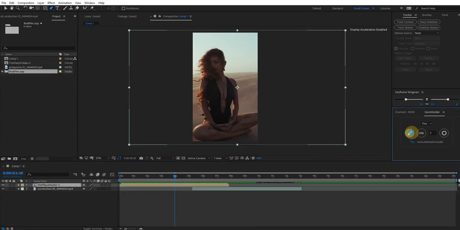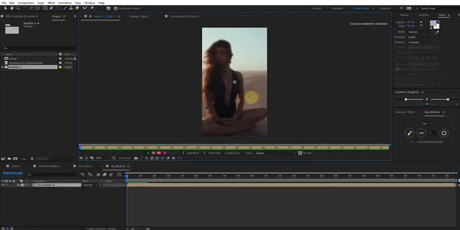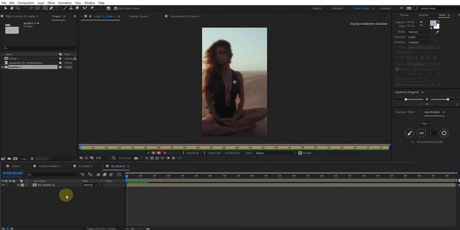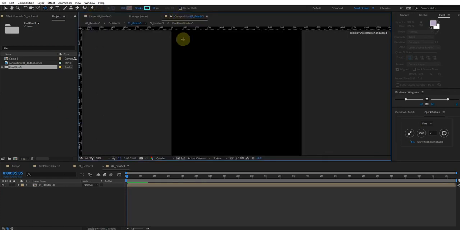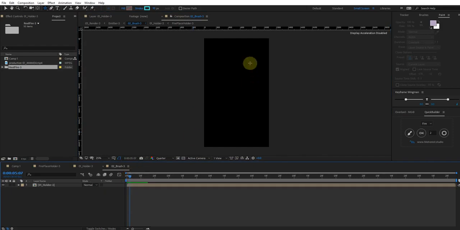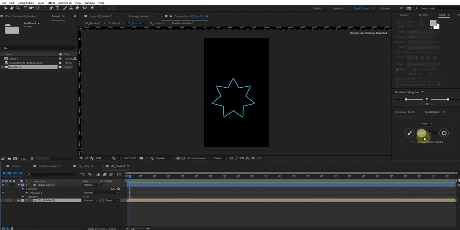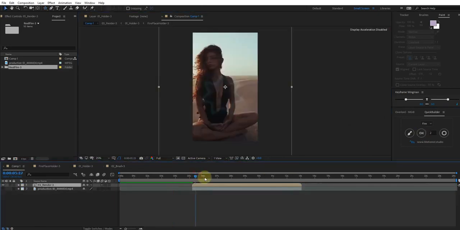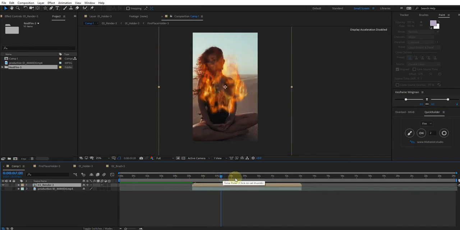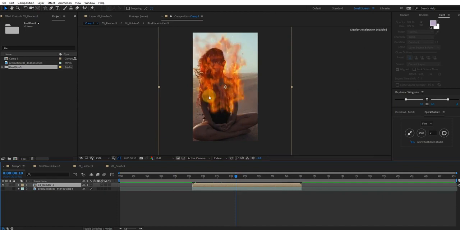So I'm gonna choose the layer and hit the brush, and this time instead of using the brush tool or doing a mask, I am going to use a shape. I'm choosing the star tool, and then I'm not gonna do it in the layer panel. I'm gonna go to the composition panel like so, choose my layer like that, turn off the holder and hit OK. And in this case, I have the fire coming out from the shape that I built.